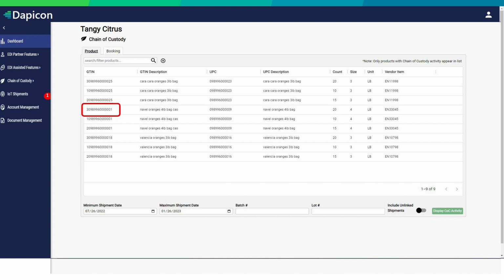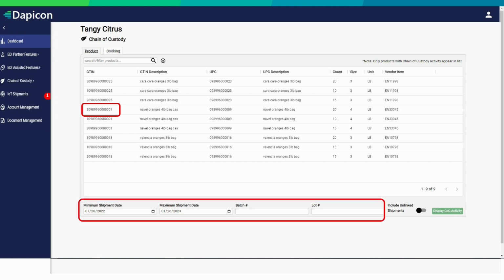We have the option below of entering a minimum or maximum ship date to minimize and filter the range of returned results. If you have a lot or batch number, you can include that as well. Once you've selected all criteria, click the Display COC Activity button in the lower right-hand corner.